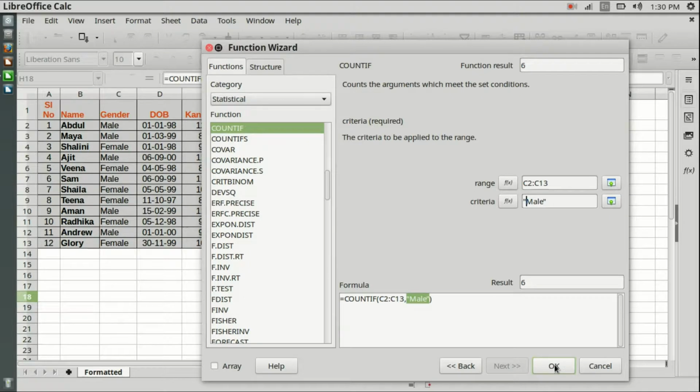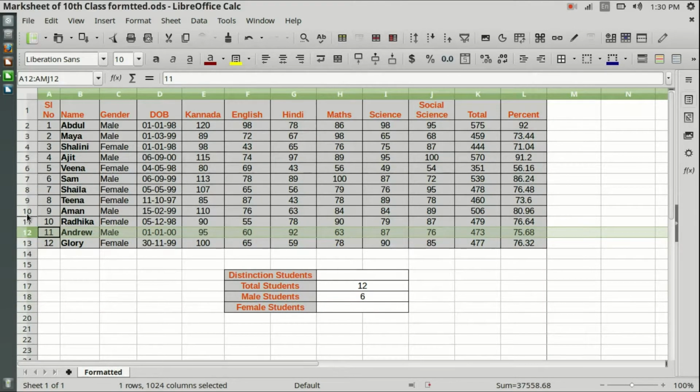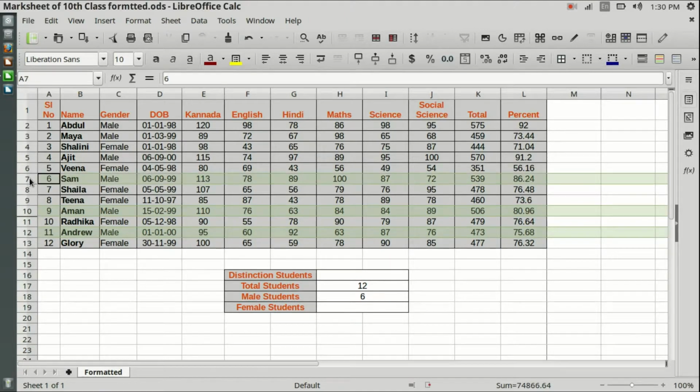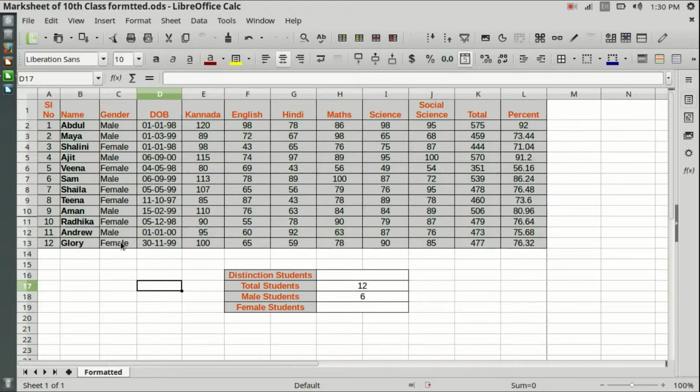Let's verify that. I click OK. It says 6 male students. Is that true? 1, 2, 3, 4, 5 and 6, and this number obviously has to increase if I add more male students.